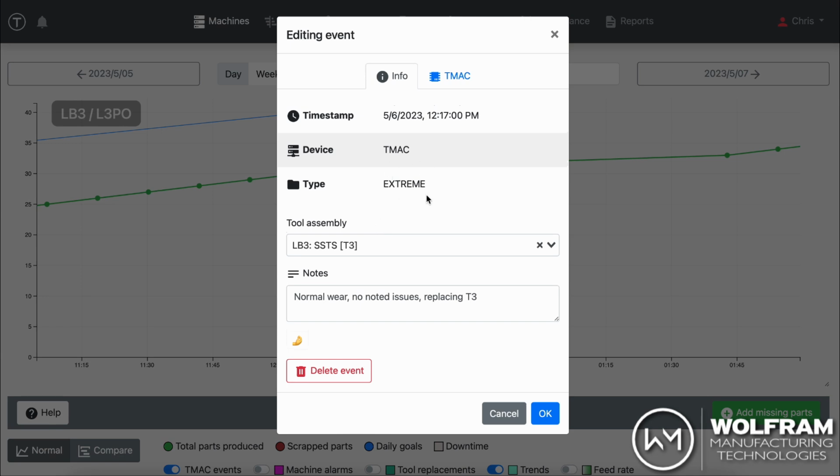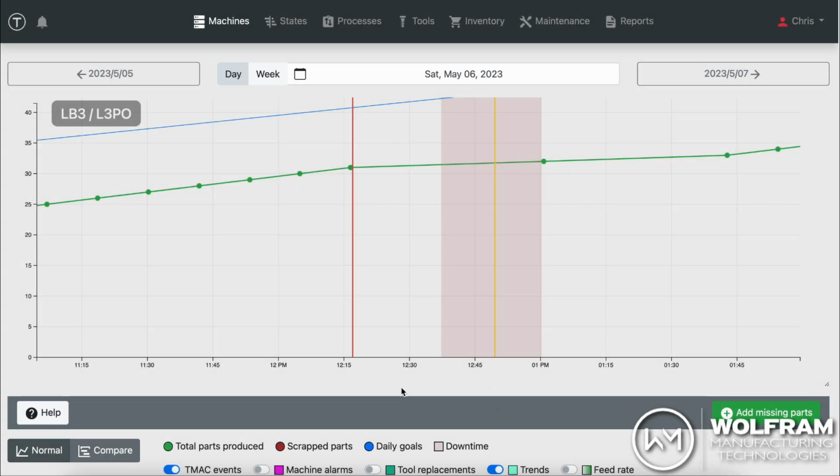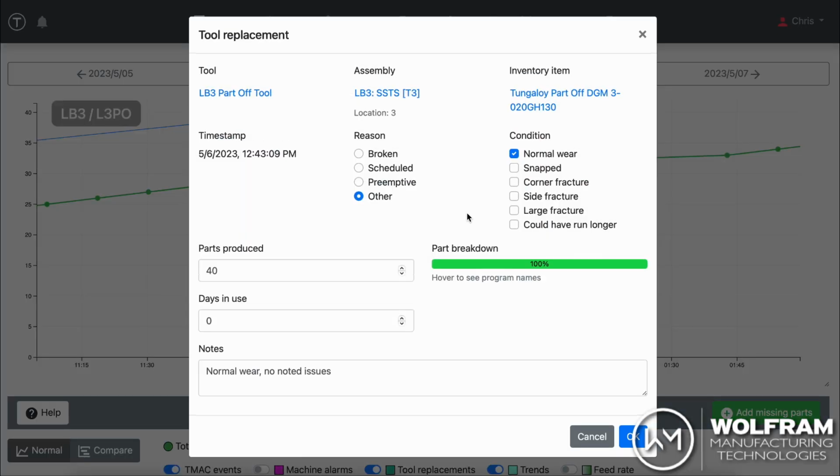I can see that it is a TMAC Extreme alarm, it's for tool 3, and whoever was running this machine on Saturday noted that there was nothing unusual about this alarm and that they had changed the tool. We can also see if we cancel out of here and turn on our tool replacement toggle that we can see with the green line they did in fact change tool 3.